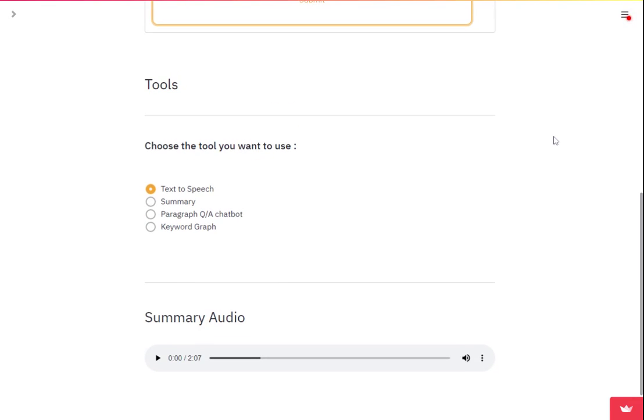So basically it has already generated a summary audio, which uses the Google text to speech framework to transcribe my summary. So in fact, we can hear a 10-second preview or something.